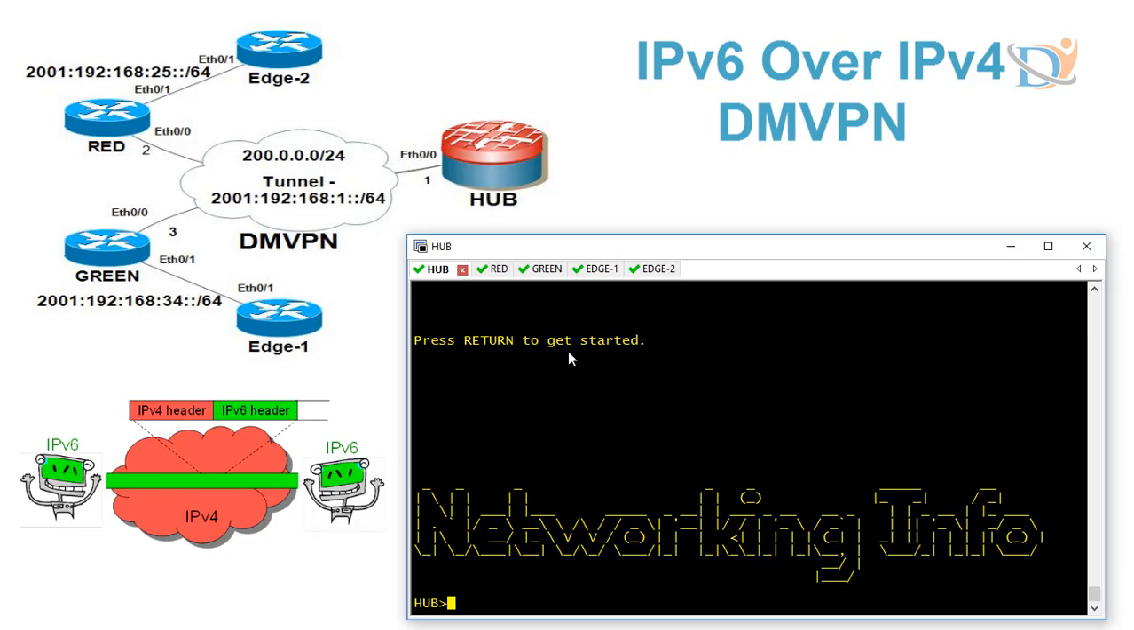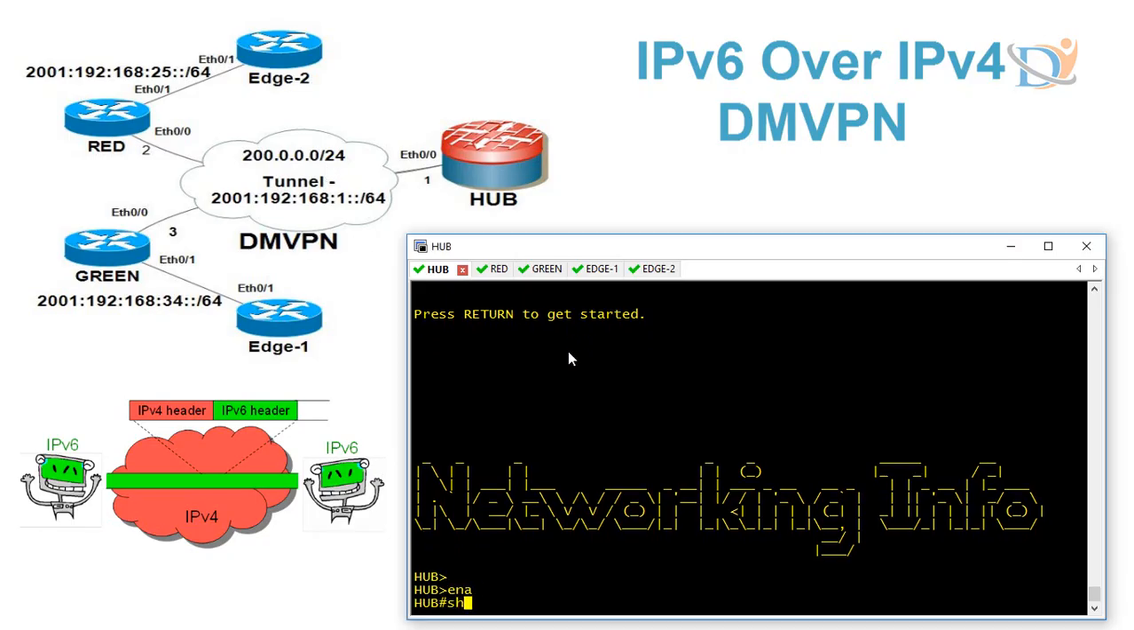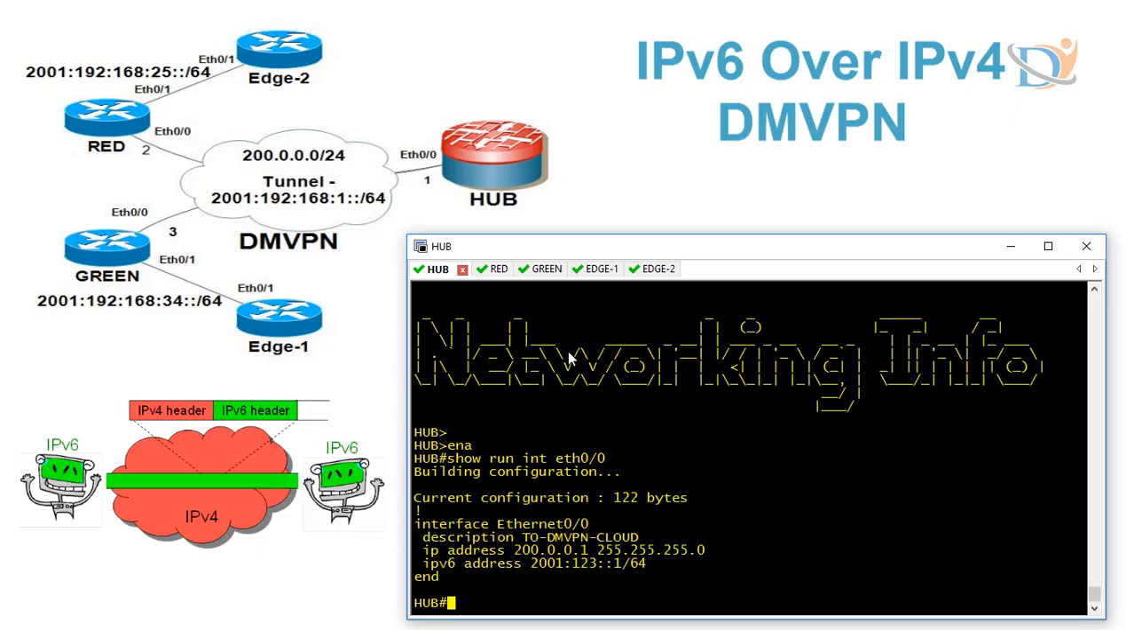So on hub, if you check show run interface ethernet 0/0, we can verify here we have IPv4 address configured, we have IPv6 address already configured, but we are going to send packets using this IP address. So we are going to use the IPv4 address.